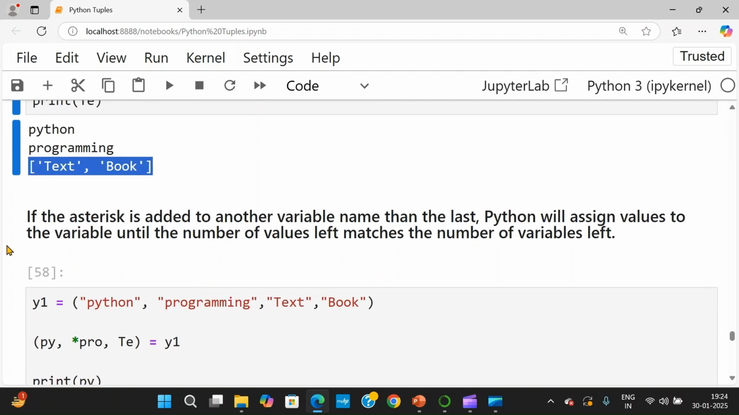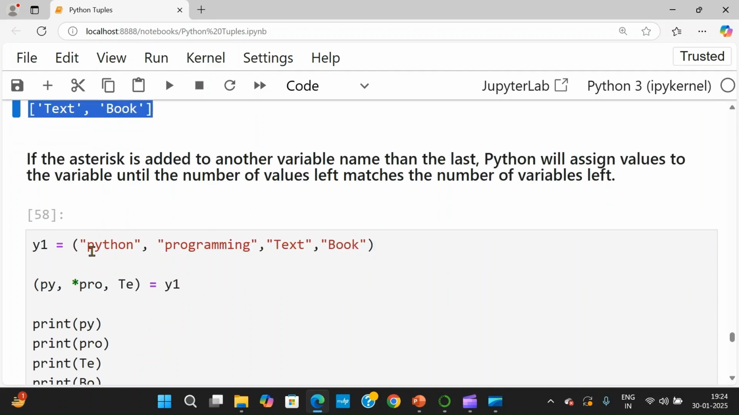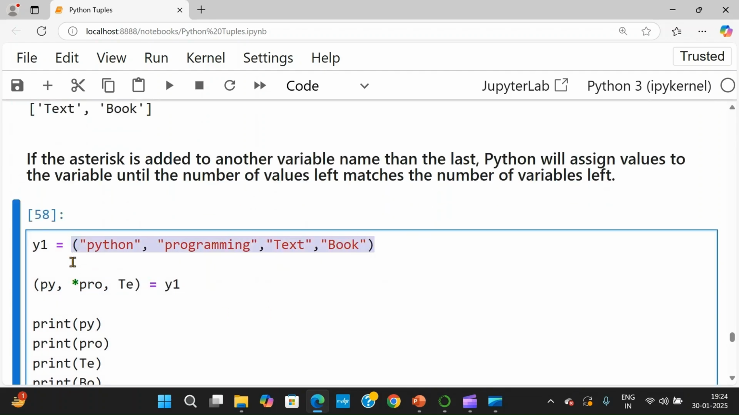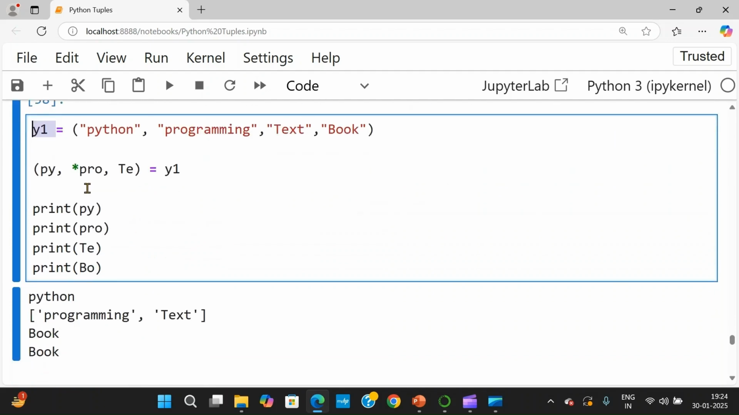If the asterisk is added to a variable name other than the last, Python will assign values to the variable until the number of values left matches the number of variables left. So what does it mean? Here I've taken 4 elements and stored them in y1. Now I've taken 3 variables again, but here the center one I gave the star mark. So what happens in this case?